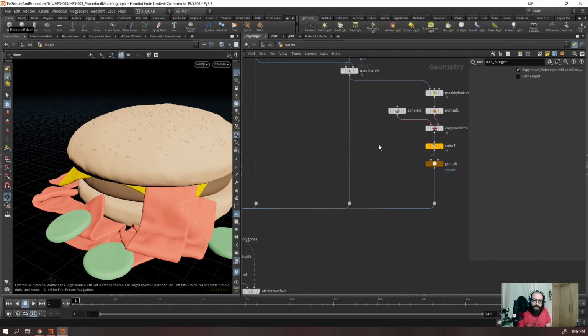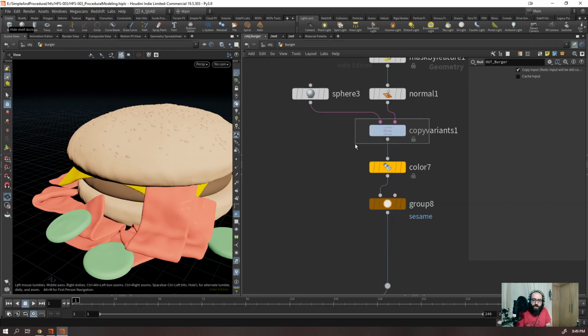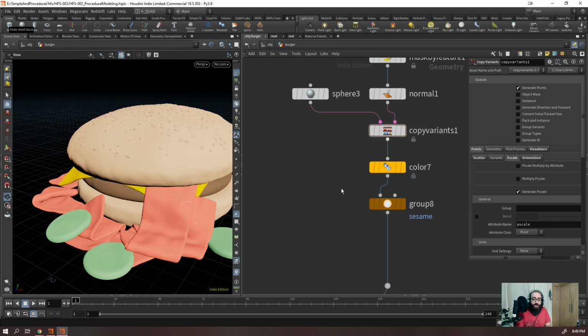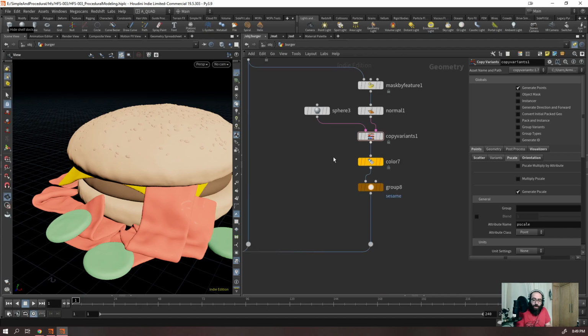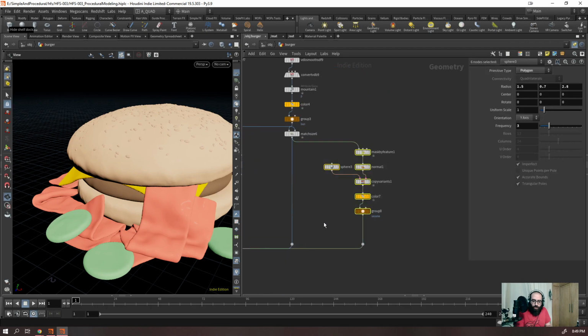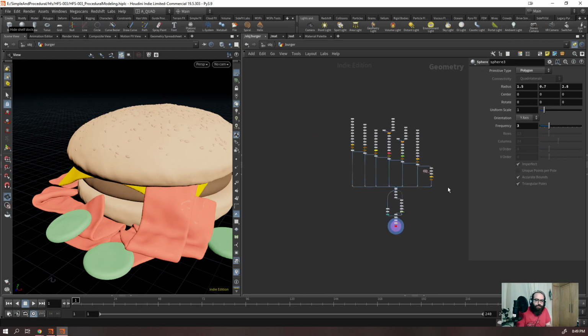For example, in this section, I'm actually using copy variants, which is a node that you can download from my Gumroad page for free. I put so much time into this node, and I'm very proud of it because it makes things so much easier. But we're not going to cover it right now. It's very simple. I might even show it, but we're not going to worry about things.